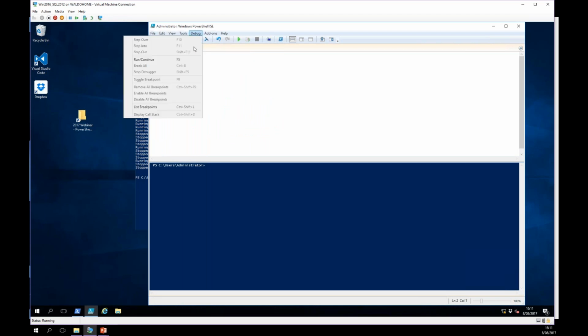It has got a debugger. I can put breakpoints and debug my code. It will debug if you have your code in multiple files and stuff like that. So it's pretty advanced. What you expect from a code editor you have here in your PowerShell ISE environment.